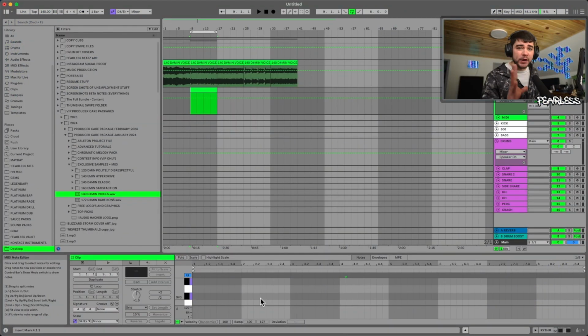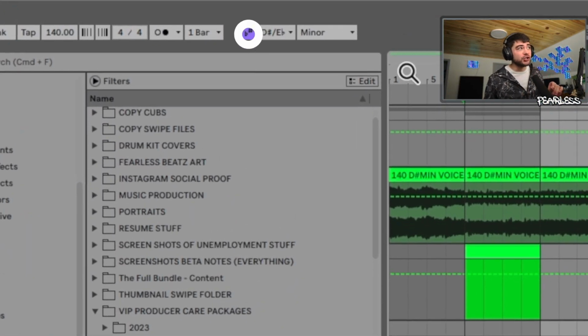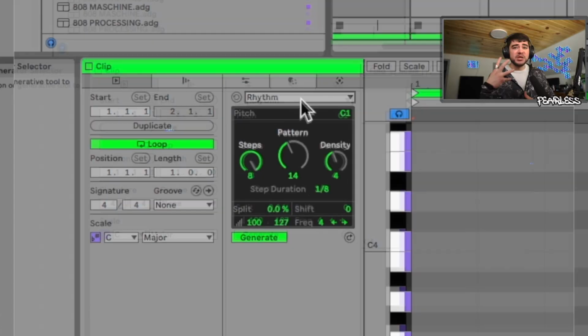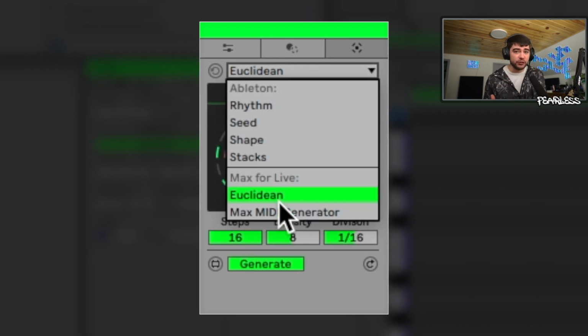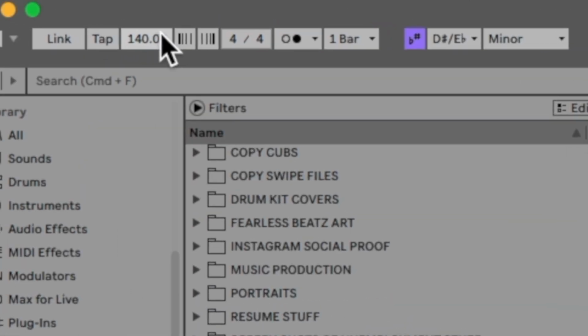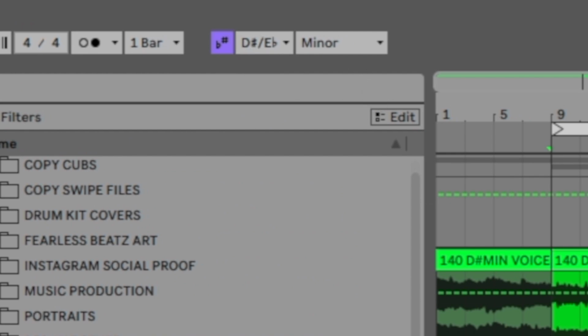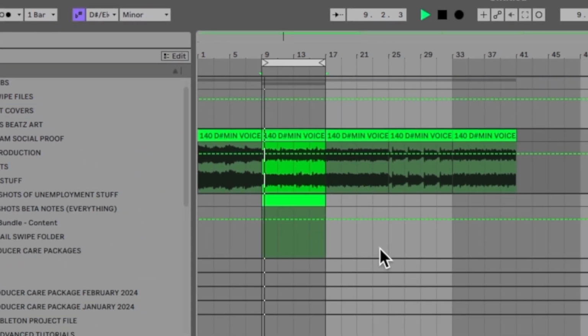So just like with the transformation tools, you're gonna wanna turn on your scale awareness and set it to the scale that your beat or song is in, because this is gonna affect some of the different parameters that exist in these different tools. So I have this sample picked out, so we're in 140 BPM, D sharp minor, and this is what we got.